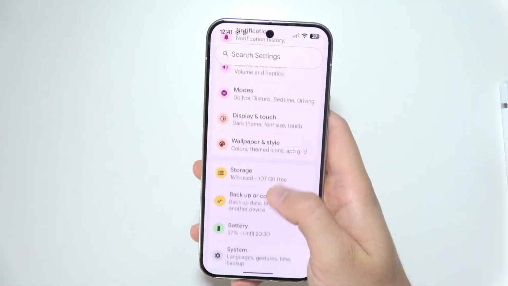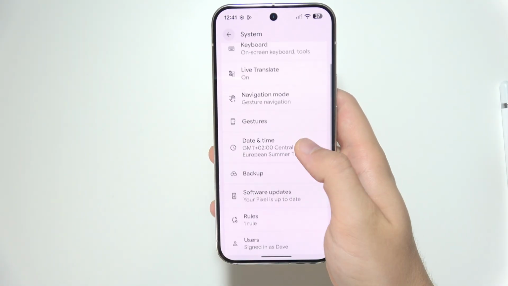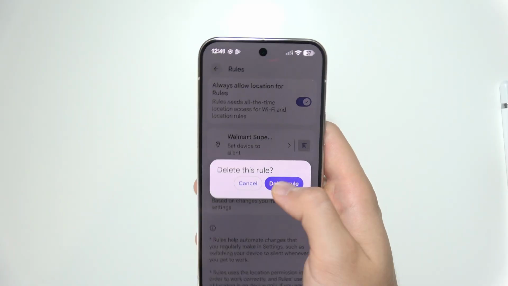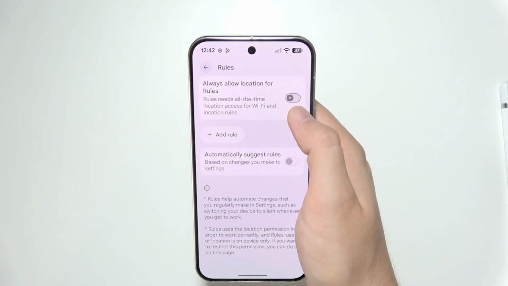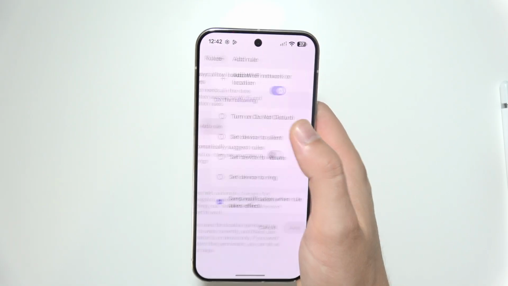Now we have to scroll down and go for system settings. Then we have to scroll for rules. And now I'm gonna delete this one just to show you step by step. So I will highly recommend you to turn on this one. Always allow location for rules and click to add rule.